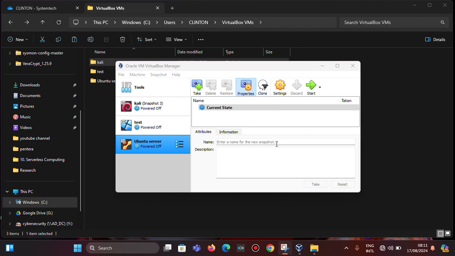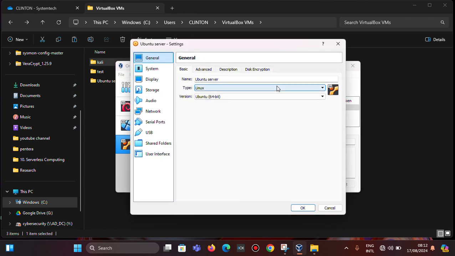Okay, we have set up the Ubuntu server. Now what we need to do is add the ISO to it and start the installation. Here we have selected the Ubuntu server. We'll click on settings. That's the first stage. Here we have the settings that we can perform. These are all the settings we can perform on the VM.